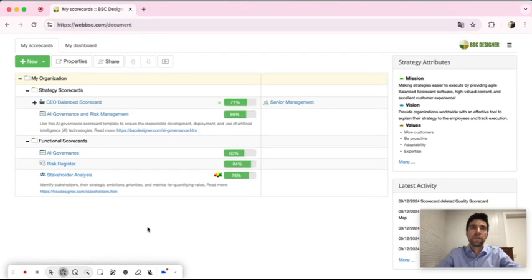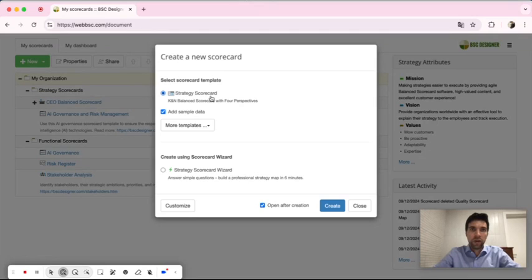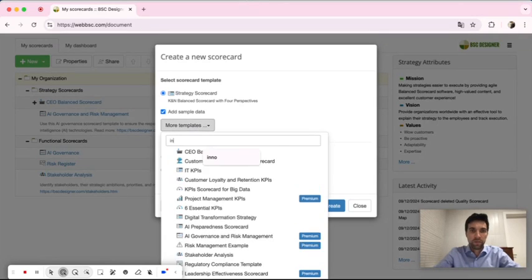Continuous innovation is a key factor in the long-term success of any company. When managing innovation, we typically face two challenges. One, managing high-level innovation strategy, and two, managing innovation at an operational level or handling a portfolio of innovations. In BSC Designer, we provide two templates to address these challenges.